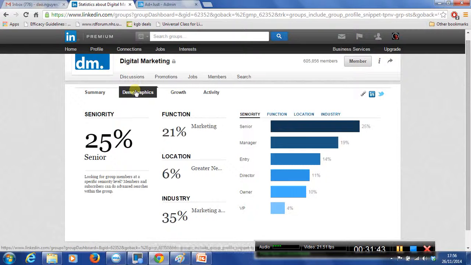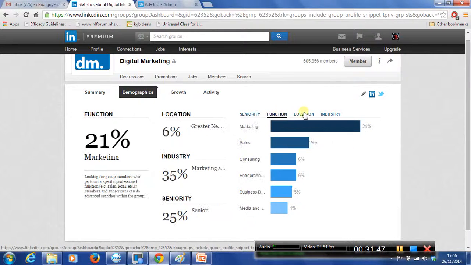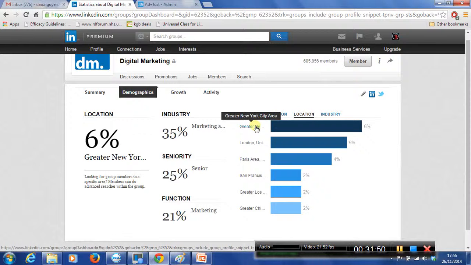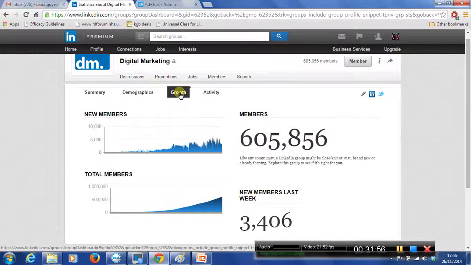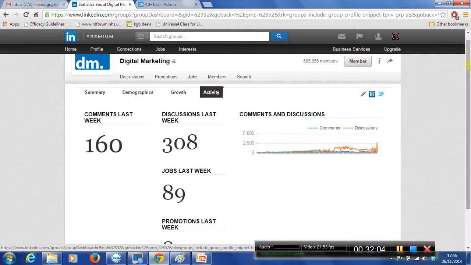Let's look at the demographics. You can also look at the location of this group. Greater New York City, London, perfect, it's in my domain. You can also look at how the group has grown over time. And you can also look at how active the group is as well.